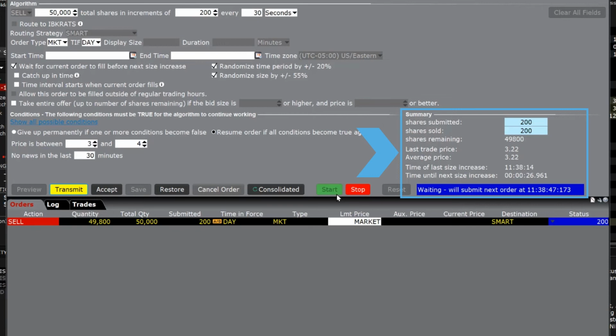In the summary section, the investor will get real-time updates on the order's progress in the following categories: shares submitted, shares bought or sold, shares remaining, last trade price, average price, the time of the last size increase, the time until the next size increase shown as a countdown, and the status of the active order or the time when the next order will be submitted.